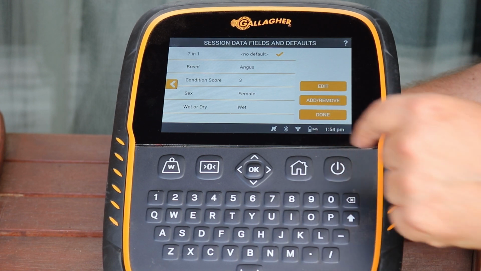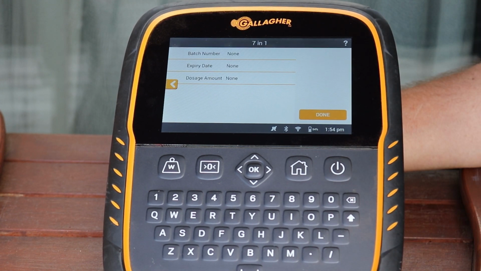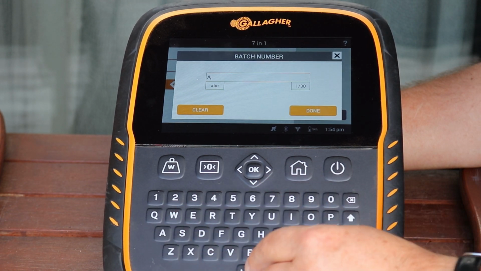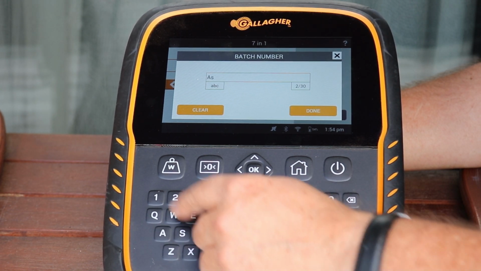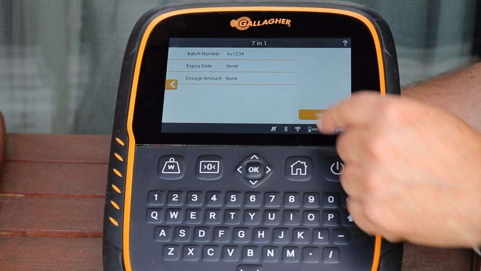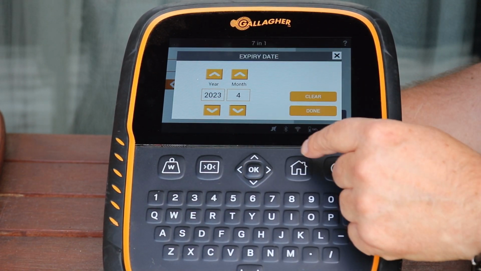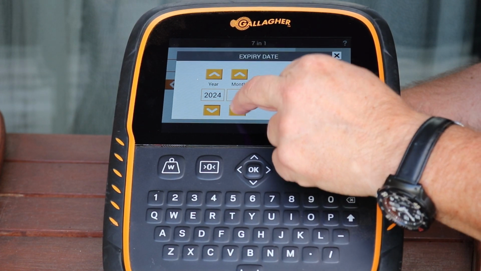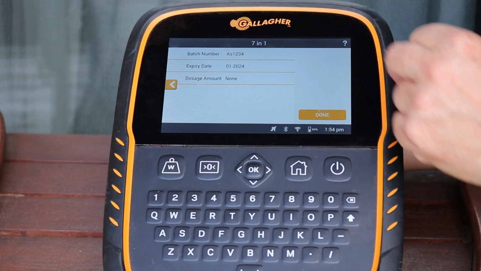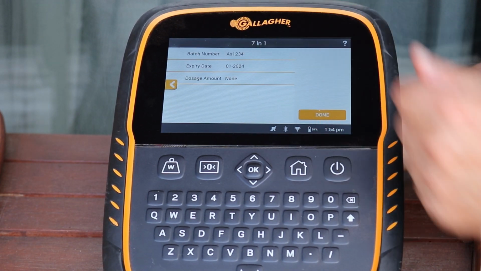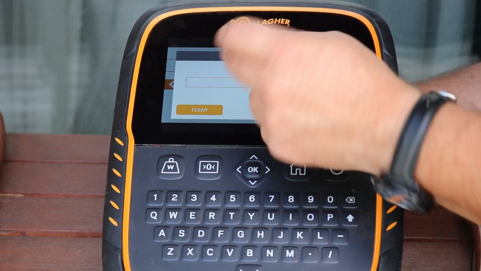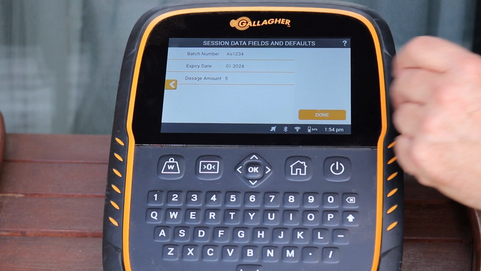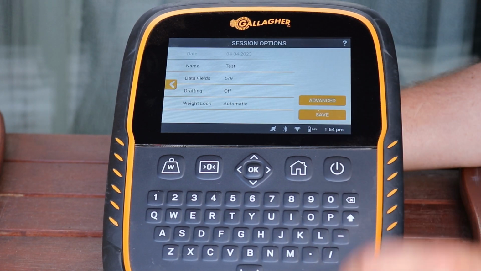The 7-in-1 I've left for last. Go in here and edit. I can put in the batch number. So I'll put in the batch number of, I'll maybe say AS1234, just making it up here, and an expiry date. So the expiry date is possibly 2024 1, and go done. You would put this in off the packet of the treatment, and the dosage amount, again, I'll put in 5 ml. Go done. Done. And we're done. So now we're ready to go.